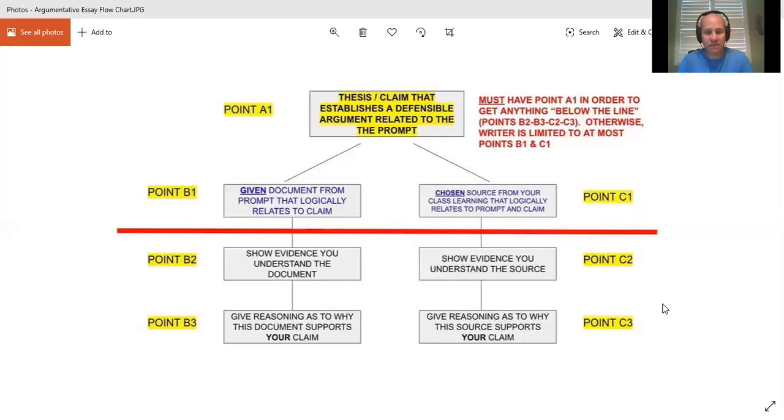I did not make this. I actually found this online from somebody else, and I thought it did the best job of trying to explain how the new format of the argumentative essay is. What the College Board gave us was not very good, so I like this better.